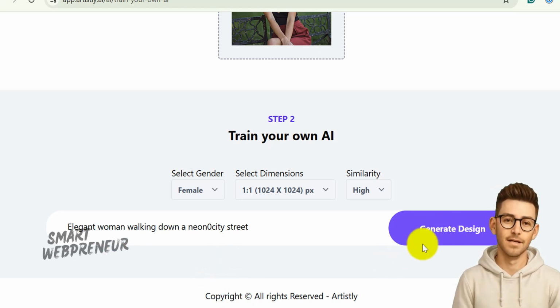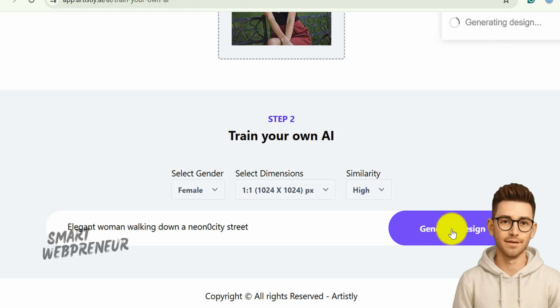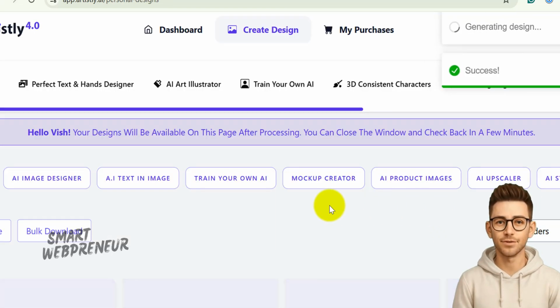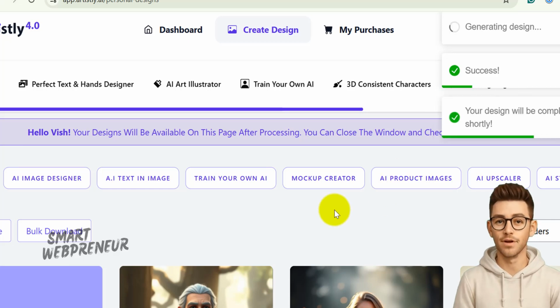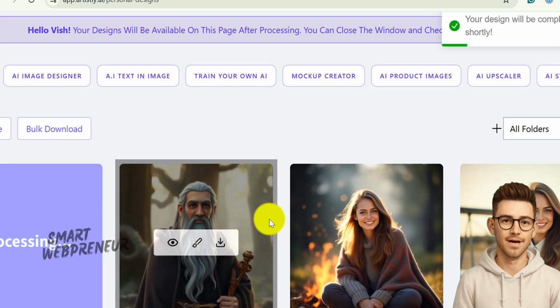Click Generate Design and watch Artistly do its thing. Each output is now being created based on your trained model, so your character should carry over across different outfits, scenes, and vibes.